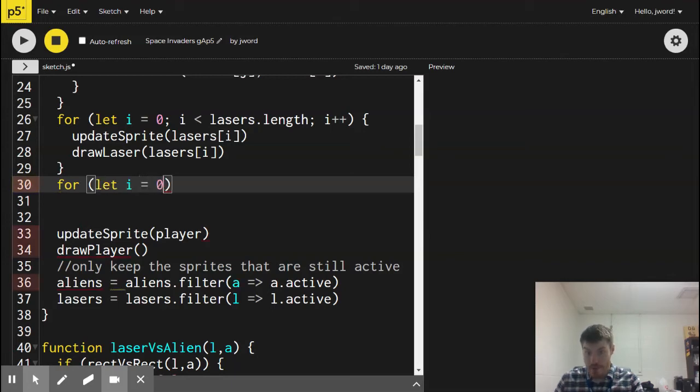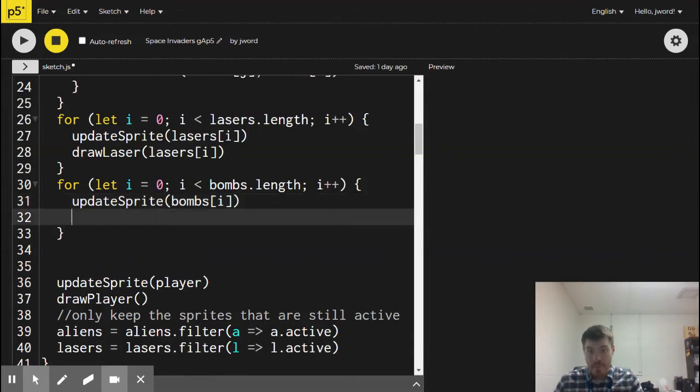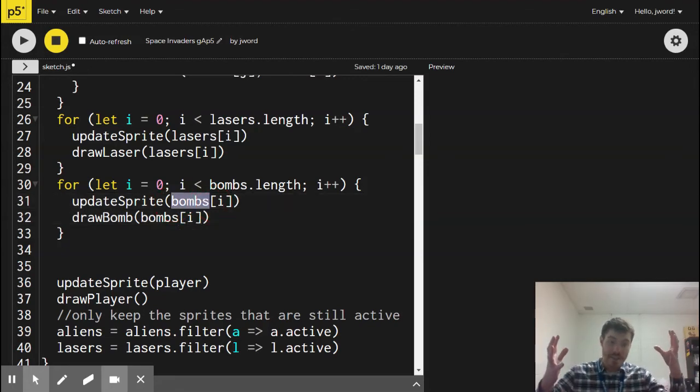at i equals 0, because all the other ones are finished, so I can use i again. i less than bombs dot length, semicolon, i plus plus. That's where I'm going to say, just like I do with laser, update sprite bombs brackets i and draw bomb bombs brackets i. Remember, I'm using bombs here, the array, and that's all of them.